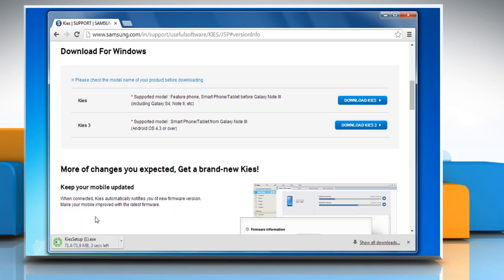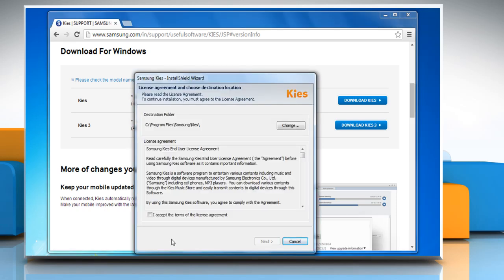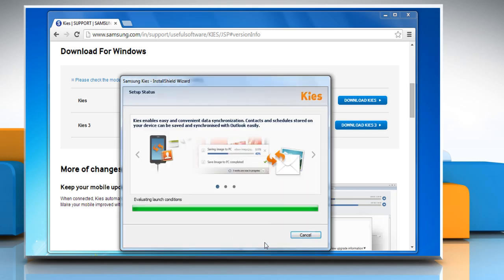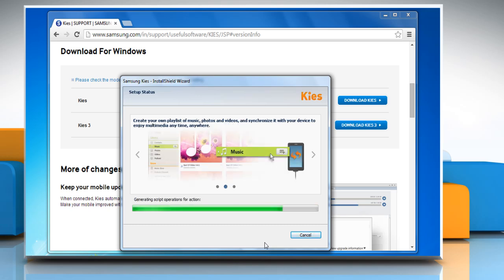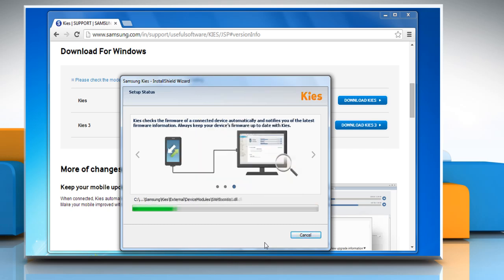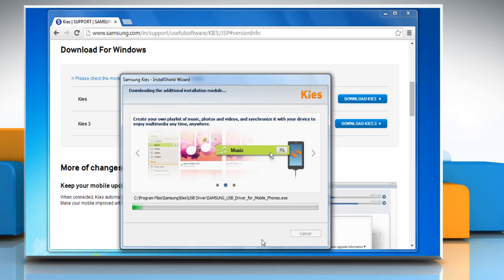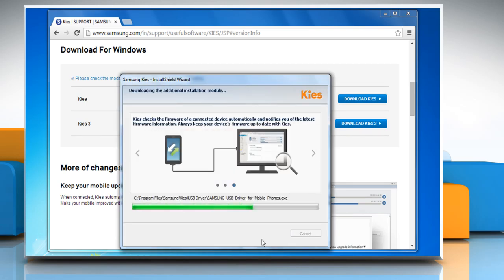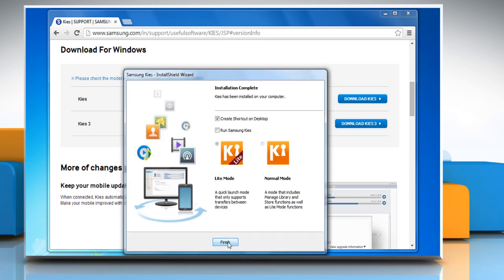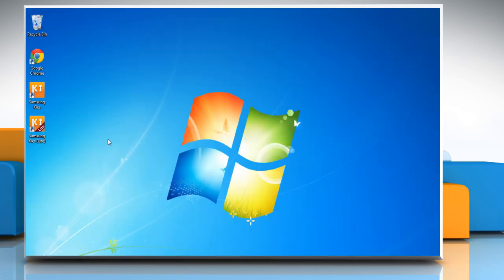Once the downloading completes, click on the setup file to start the installation. Check the box next to I accept the terms of the license agreement and then click on Next to proceed. Follow the wizard to install Samsung Kies on your Windows 7 PC. Click on Finish and then close the browser.